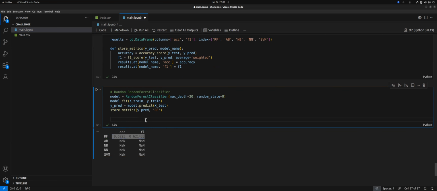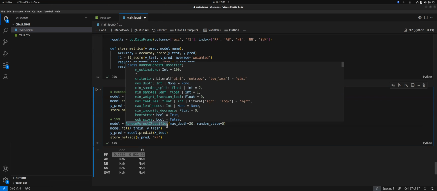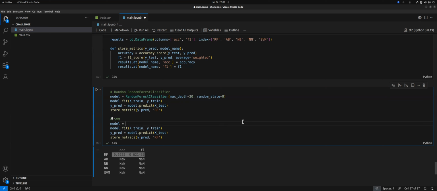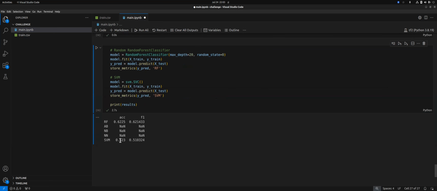I'm going to do the same for all the models. For instance, I'm going to do the same for support vector machine, which is almost the same. So in that case, I'm going to use another model here. It will be svm.SVC. Yep, it's the same: support vector machine, X_train, y_train, X_test. I'm going to print the results. Okay. Yeah, I have also support vector machine.